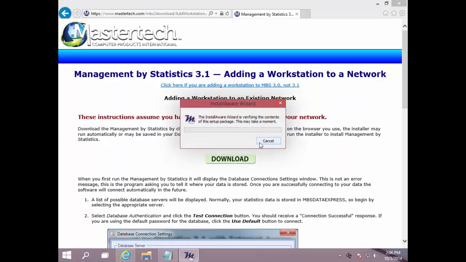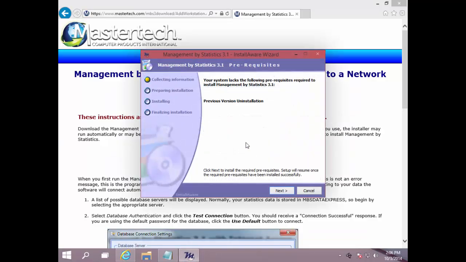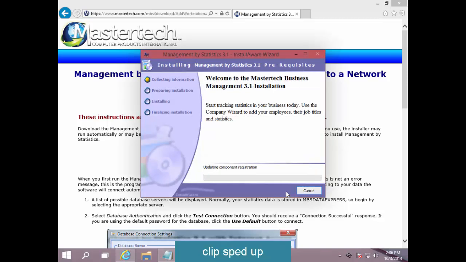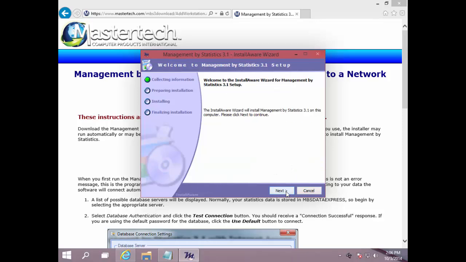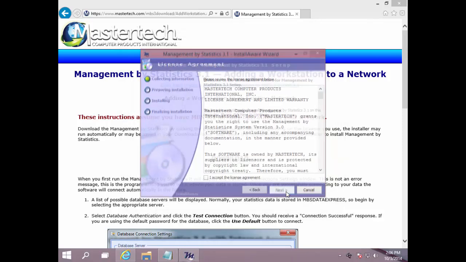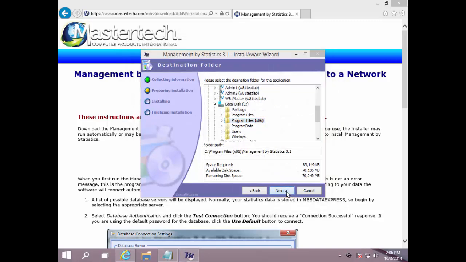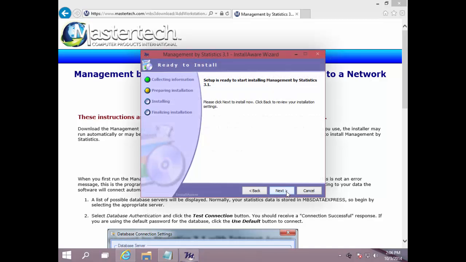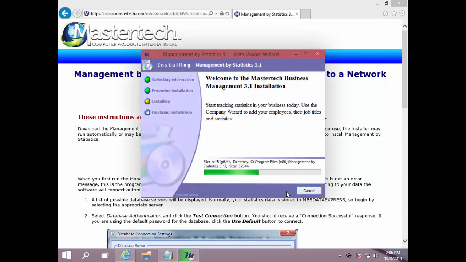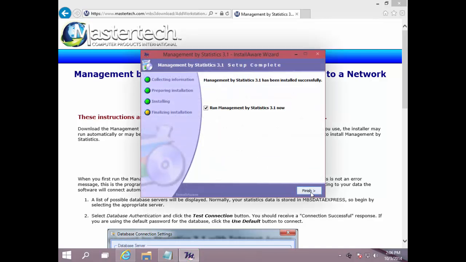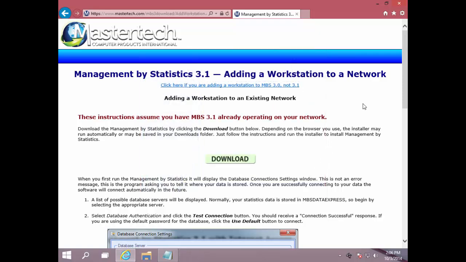And on Yes. And again, we'll start with an installation of the previous version. And now we're ready to install 3.1. Accept the license agreement. Next, next, next again, next, and click on Finish to start the Management by Statistic program.